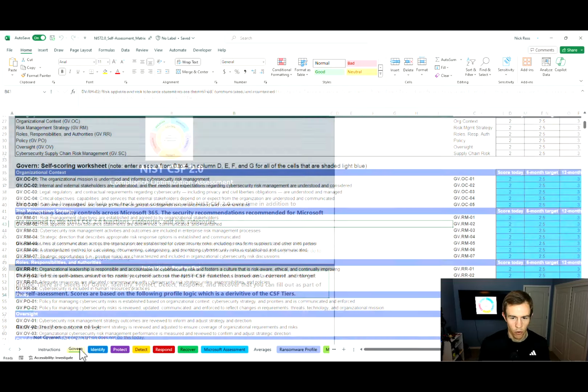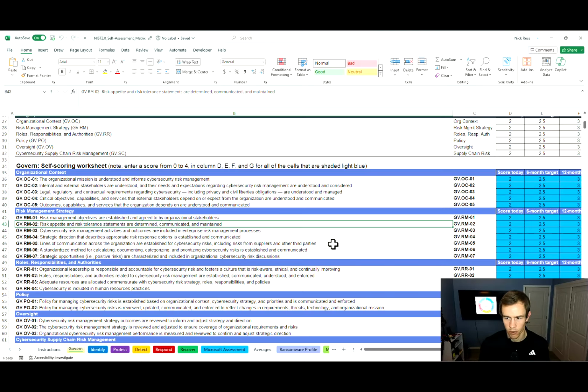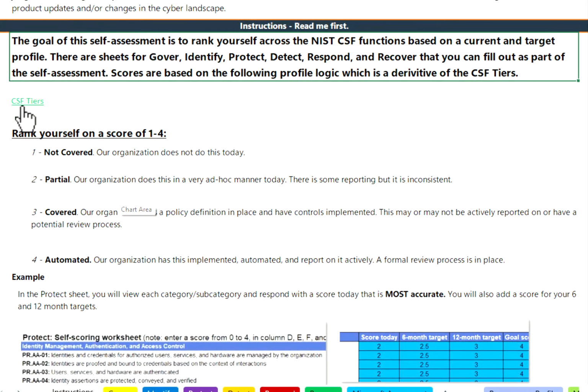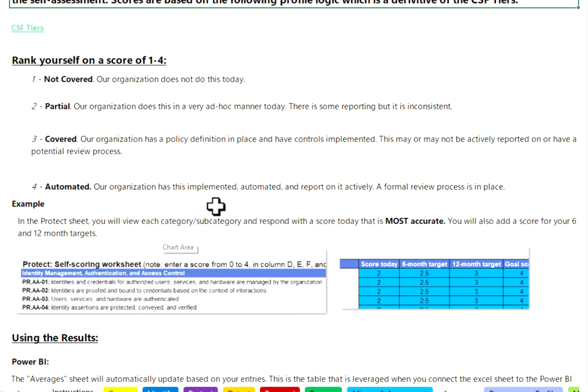So the actual scores that you see here, as far as your score today, your 6-month target, 12-month target, are based off of a derivative of the CSF tiers. And I've linked that here so you can see them if you're not familiar. But I want to simplify that even further for this assessment just to make it a little bit more relatable to this space. But effectively here, it's a 1 through 4 scoring system where you say, hey, our organization doesn't do this today at all.